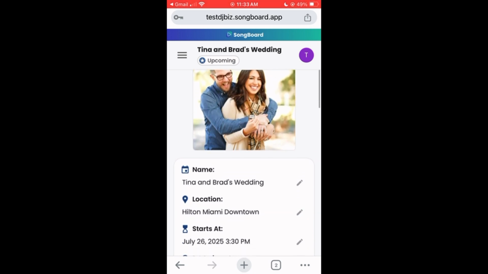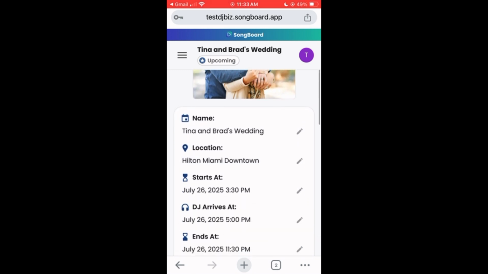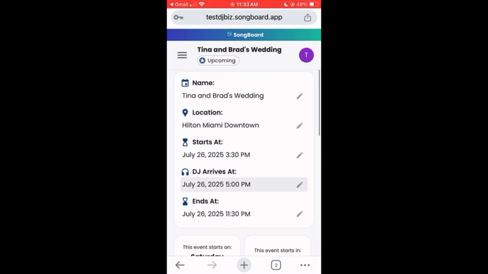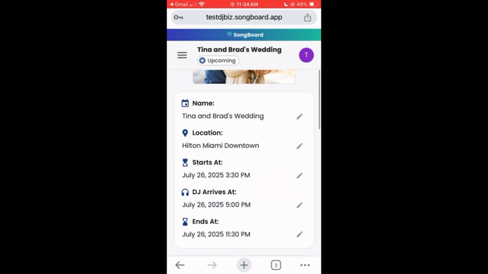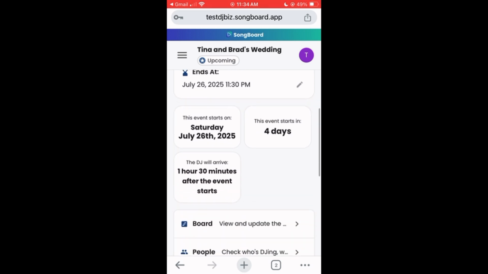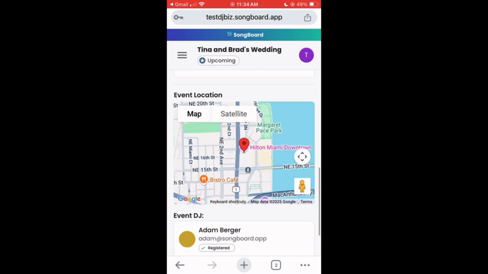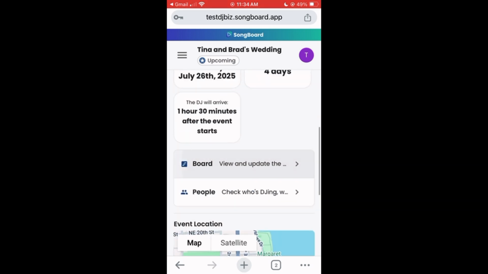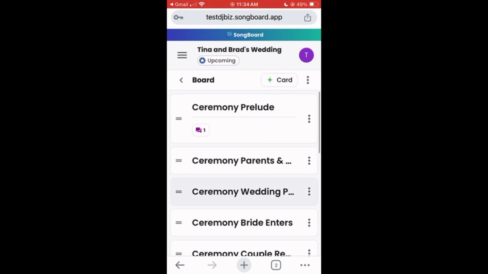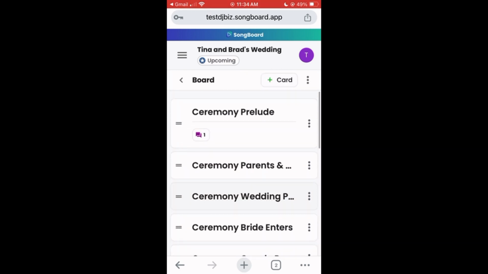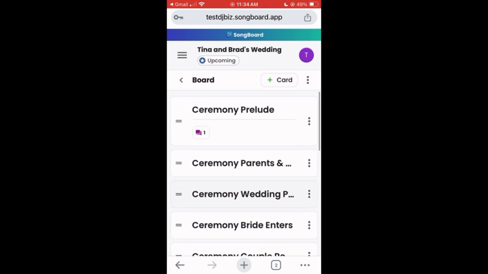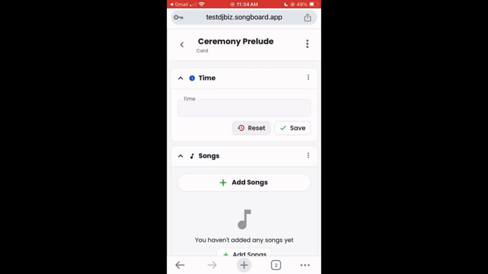And you can see they can see their event image. They can edit all of the information like the event name, the location. They see the countdowns, and they can access the board. So here we are on the board, just like we saw before. And we can access the questions, so they can see that there's a question here.